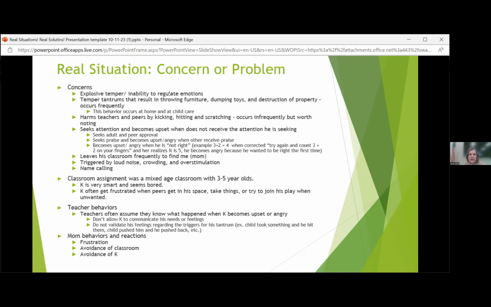He is triggered by loud noise, crowding, overstimulation, and name calling. The classroom assignment was a mixed-age classroom with 3 to 5-year-olds. Kai is very smart and seemed bored, and he often gets frustrated when peers get in his space, take things, or try to join his play when unwanted.